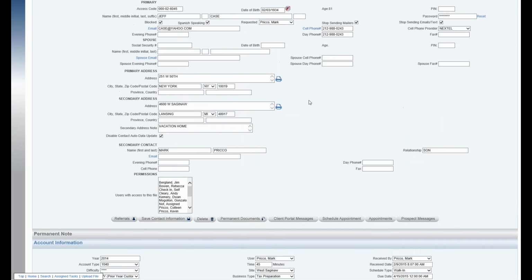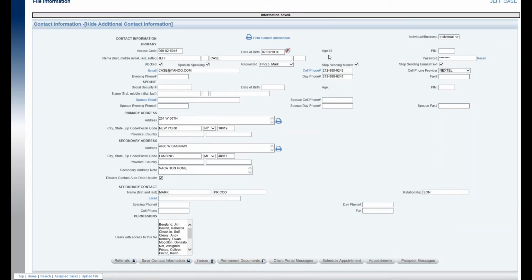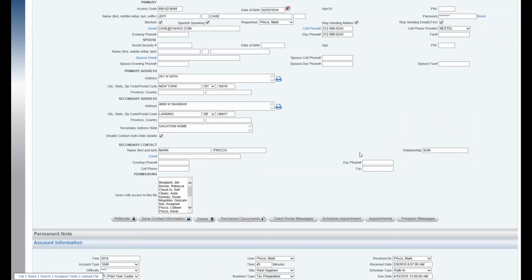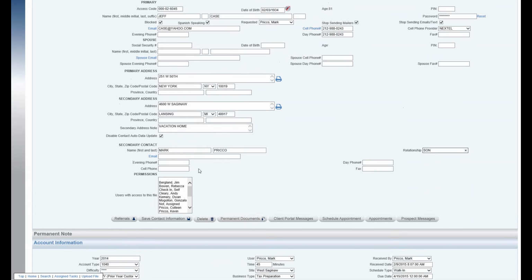Secondary contact could be an individual that has some type of relationship with the client, and maybe they're handling all their financial needs. In this example, I show that Jeff here is 81 and Mark is his son, and he's handling his tax return needs. So he's listed here in the contact information section, and he may have power of attorney. You could either put that right there in the relationship field, or you could document it down in the permanent note too. And then here's his contact information.